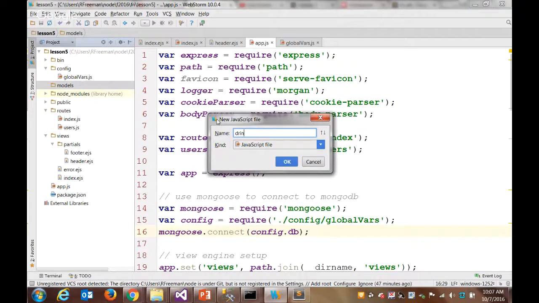I'm going to call it drink, singular. The convention is that our models are named singular and our controllers are named in plural. So later on, we're going to make a drinks route controller and save it in our routes file. But the model is called drink.